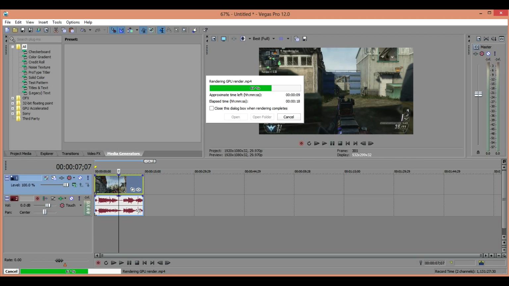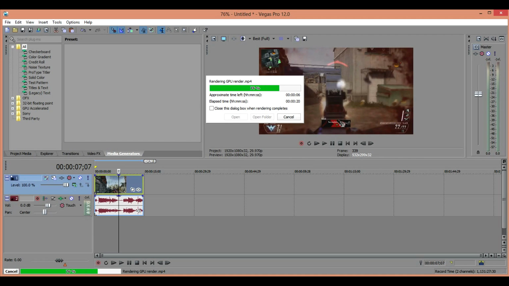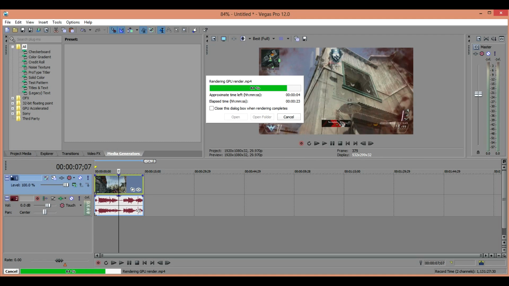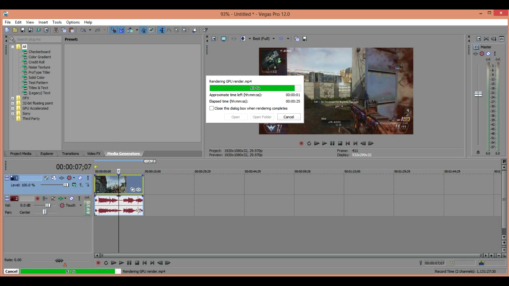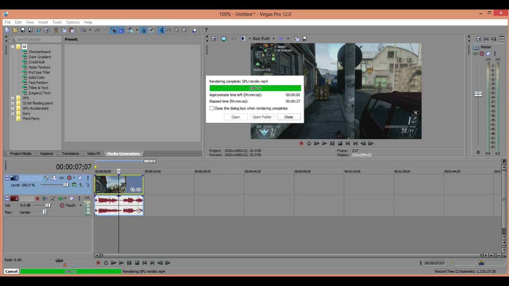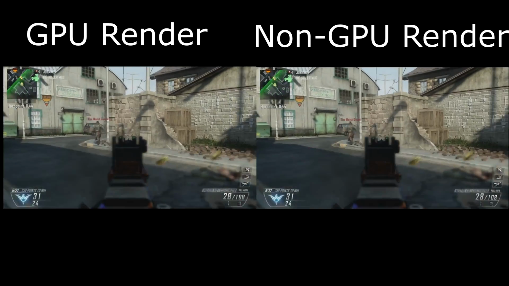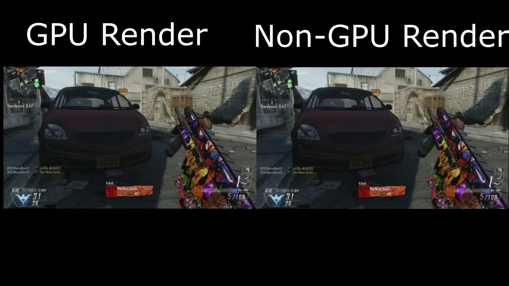And what I'm going to do is I'm going to put two of them side by side, one rendered the new way, one without the GPU. And you guys can go ahead and see if you see any difference in the quality, because they're going to be identical. In my personal experience, it almost renders at the same speed as it's playing.